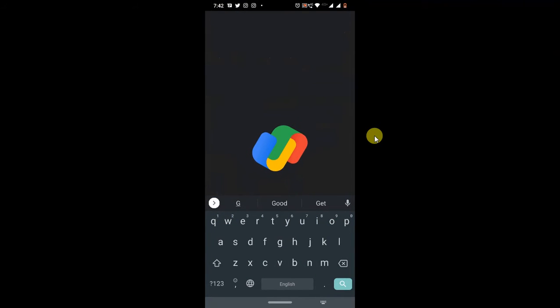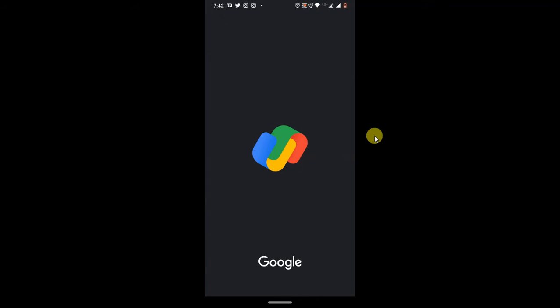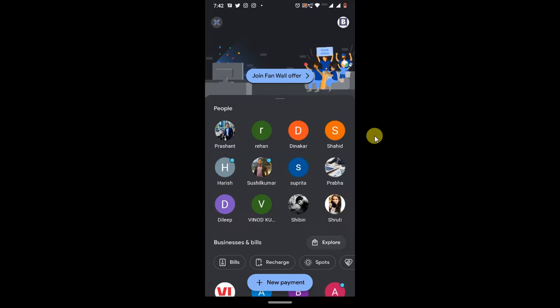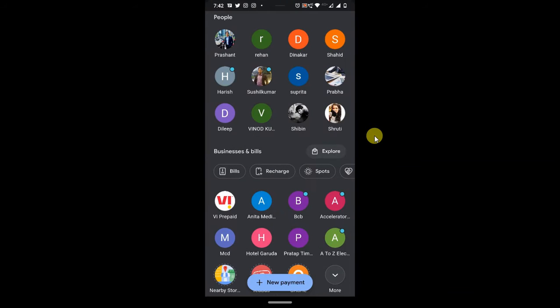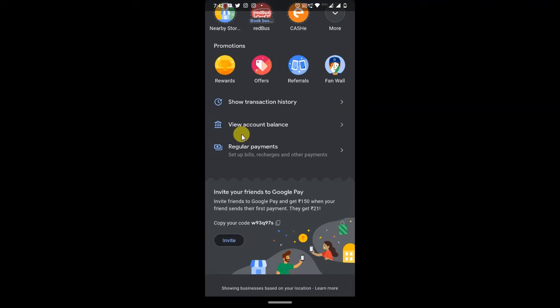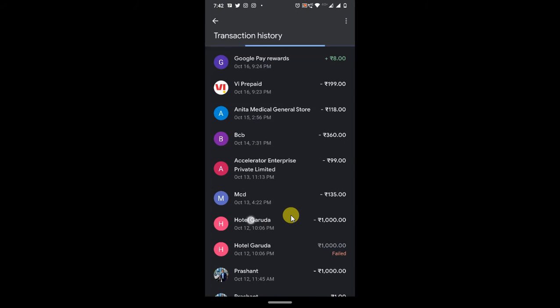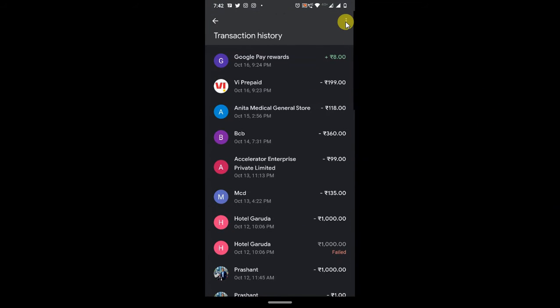Okay, this is my GPay account. It has been opened now. If you check your history, just scroll down, and here you can check your transaction history. And this is my transaction history, and if you want to delete from here, you can see there is no option to delete.